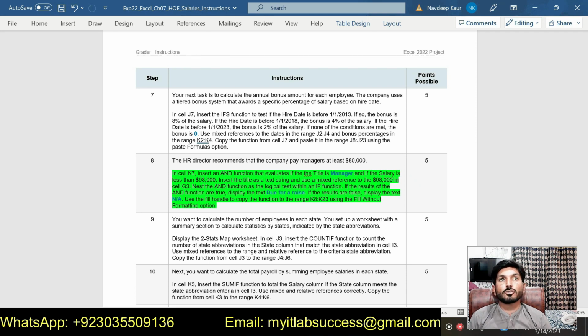So basically we are supposed to use a nested combination of IF and AND function to do step number 8, and if the result of the AND function is true, if the condition is matching, then it will display Due for a raise, otherwise it will display Nil. So we will use the fill handle to copy the function down the column K without formatting. So let's do this step now and use the IF and AND function in cell K7 now.